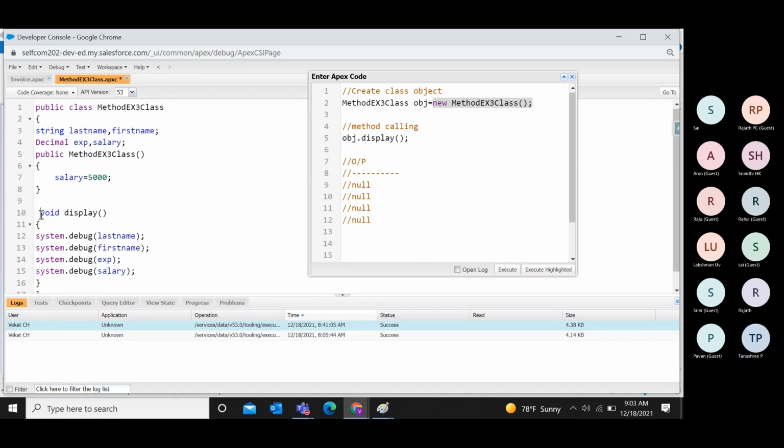Is everyone getting this? The constructor is very, very important. As a programmer, you should have a clear picture of the constructor. If anyone has doubts, just ask me now. Any questions?